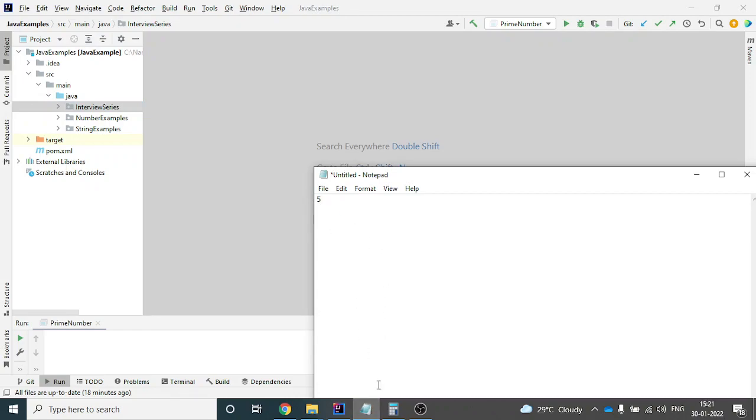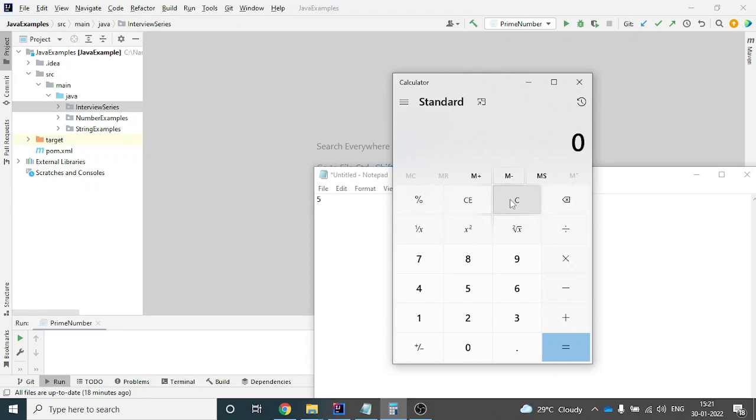Let's say there's a number 5, and if we divide 5 by 1, we get 5. If I divide 5 by 2, I get 2.5. If I divide 5 by 3, I get 1.6. If I divide 5 by 4, I get 1.25. And if I divide 5 by 5, I get 1.